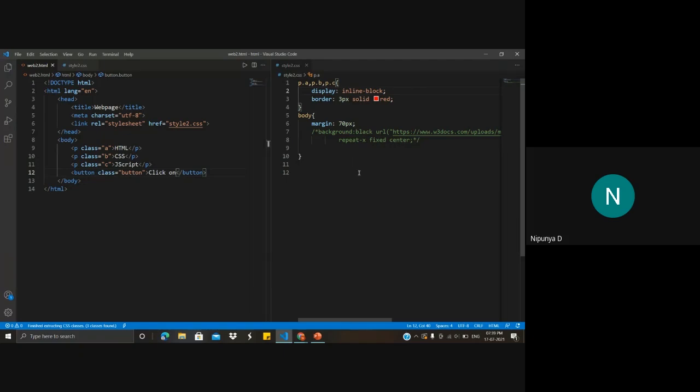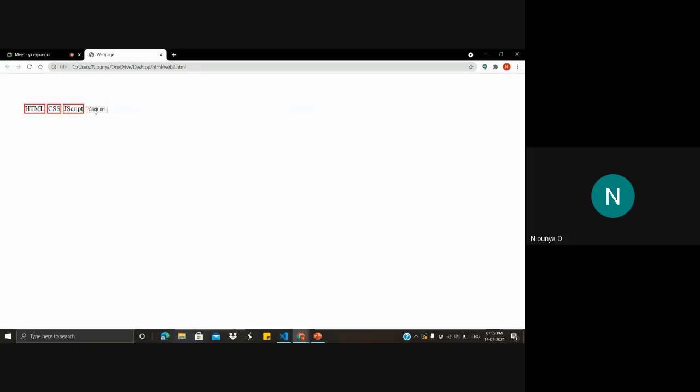So I have not applied any CSS for this yet. So let's see how the output will be. It will be a basic one. This is how you will get it if you just use HTML. So let's make it quite interesting by using CSS.